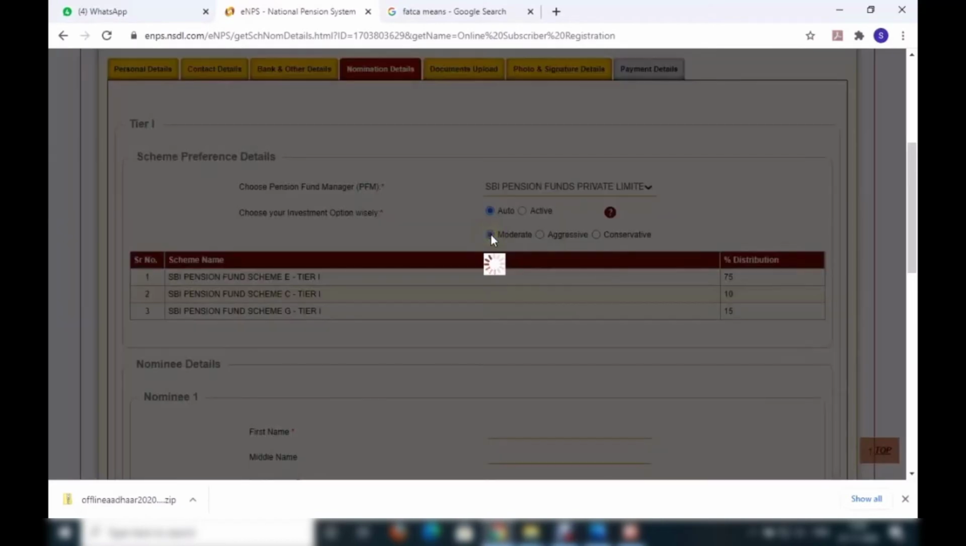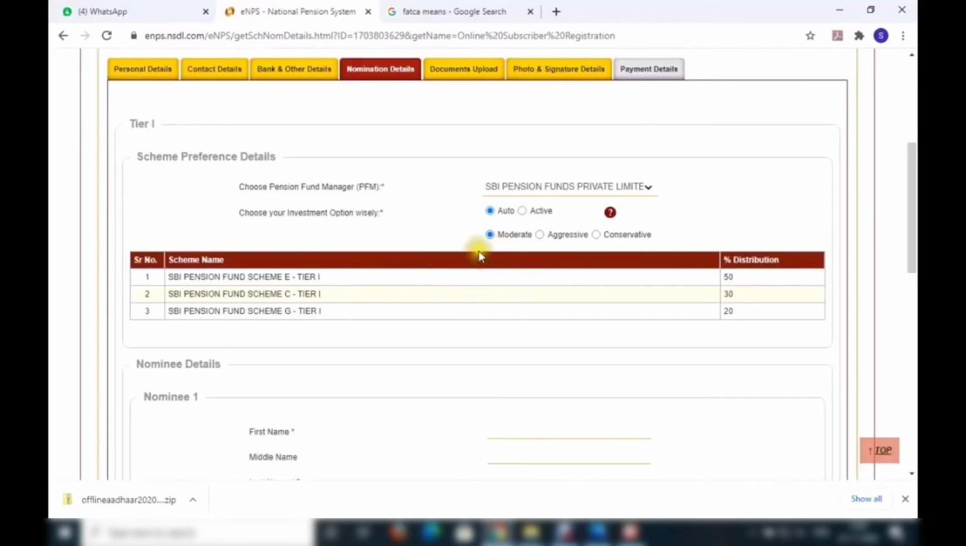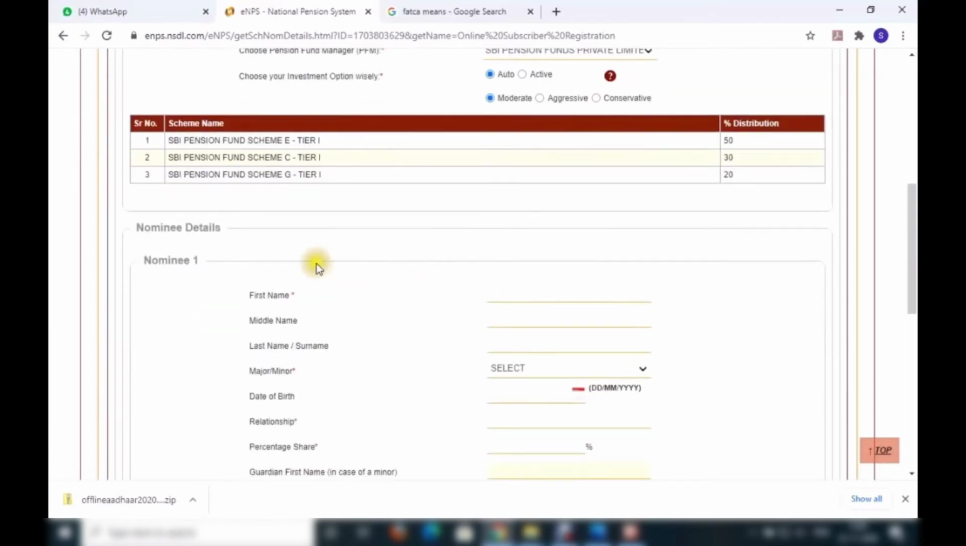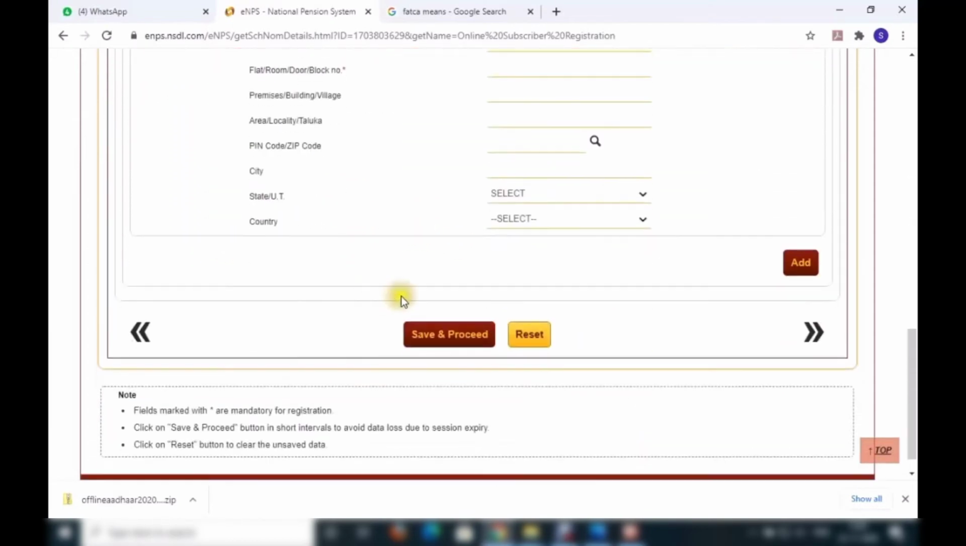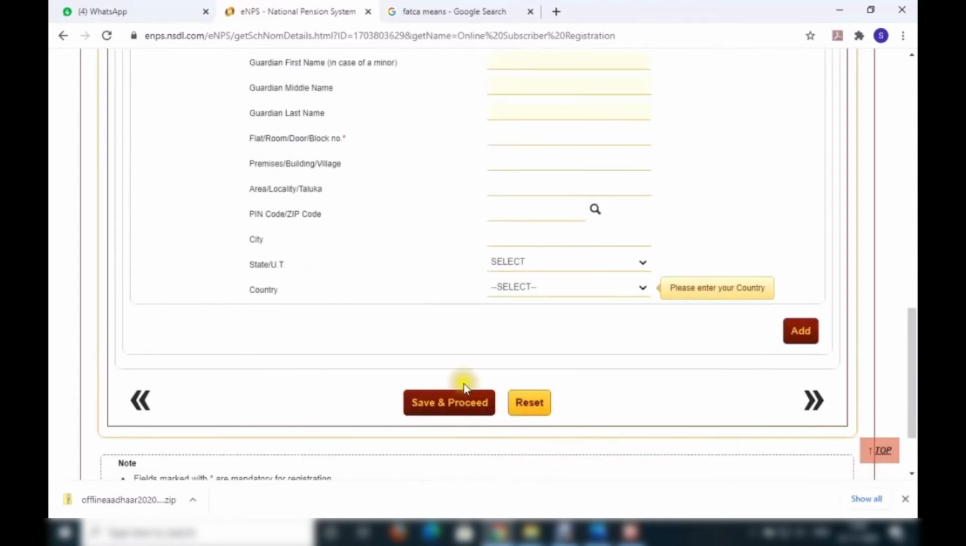Here I'll select auto and moderate. I have taken SBI as the fund manager bank, and all the nominee details you have to fill. You can add up to 3 nominees, and then confirm, save and proceed.